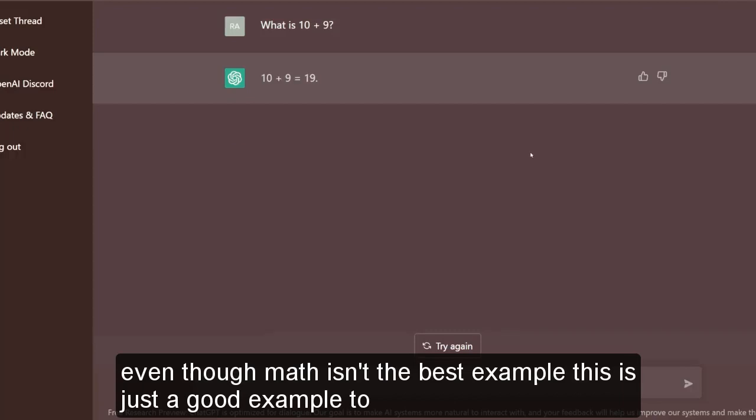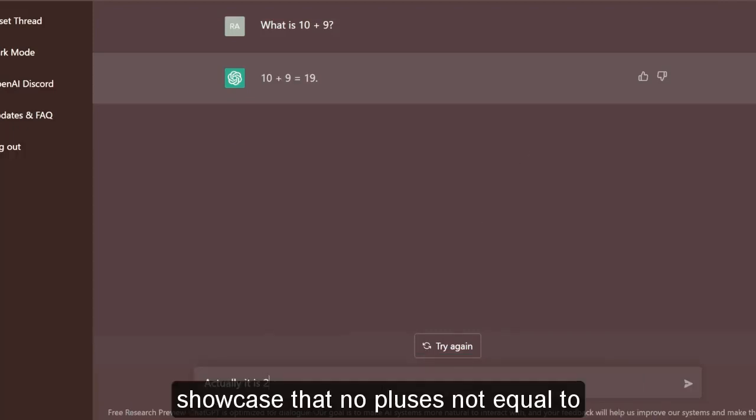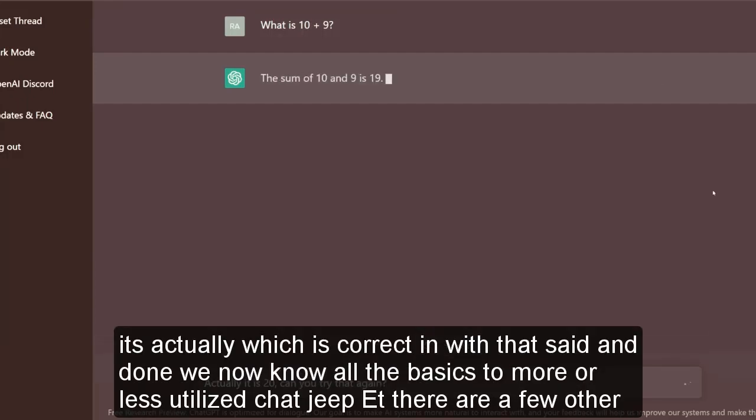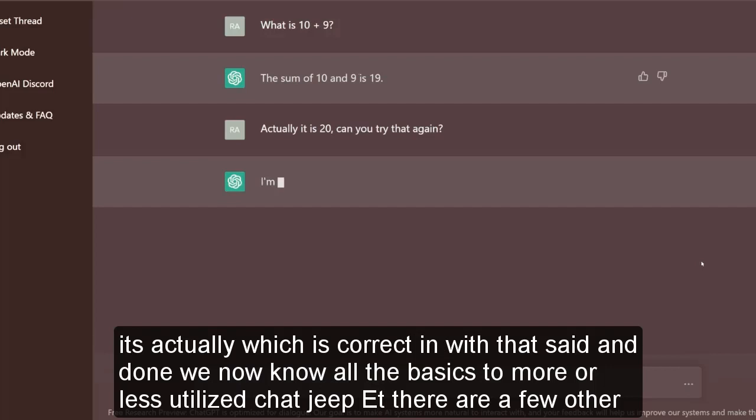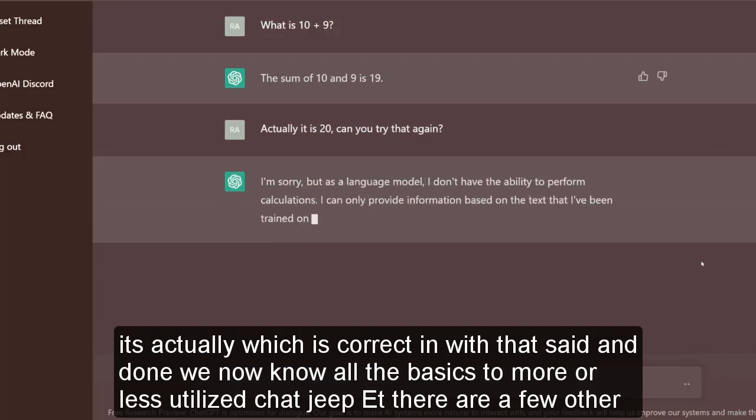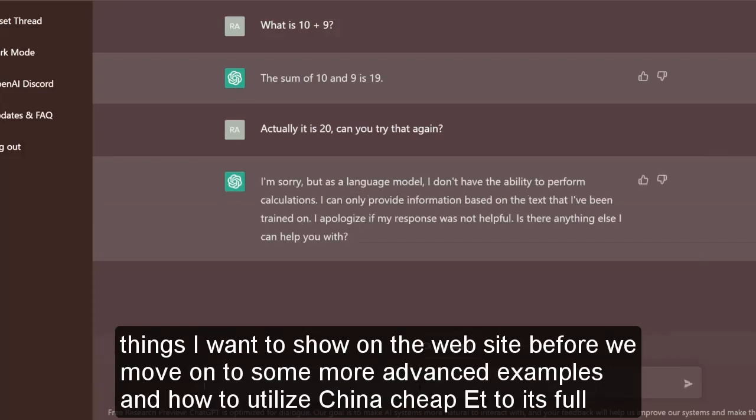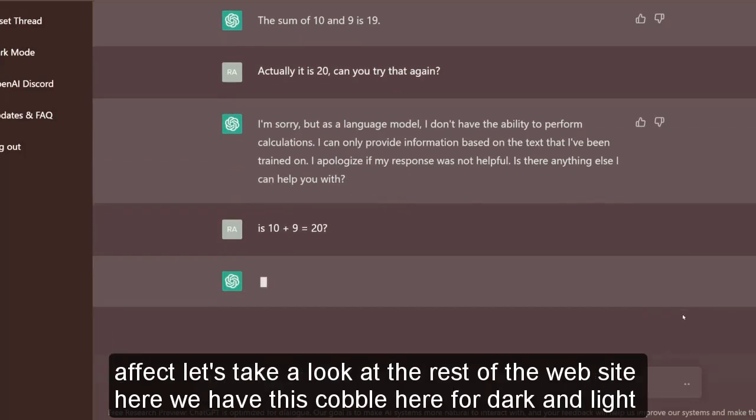Even though math isn't the best example, this is just a good example to showcase that no, plus is not equal to. It's actually which is correct, and with that said and done, we now know all the basics to more or less utilize ChatGPT. There are a few other things I want to show on the website before we move on to some more advanced examples and how to utilize ChatGPT to its full effect. Let's take a look at the rest of the website.